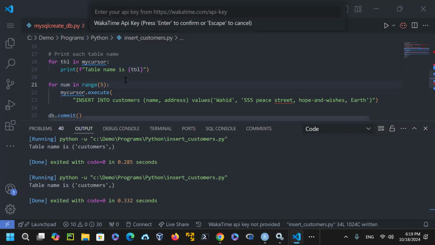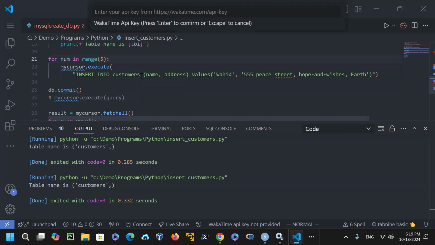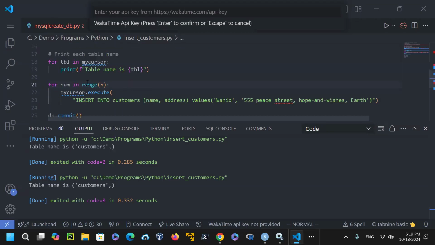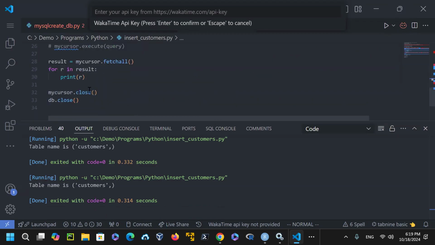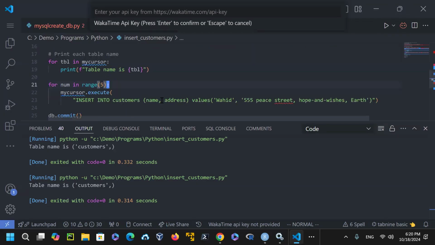Okay, so now I want to run it 5 times, right? So let me see the for statement one more time, where I put 5 times. So I want to run this one, and now I inserted 5 records here, and the table name is customer, because I wanted to fetch it, and all I wanted to say is the table name.